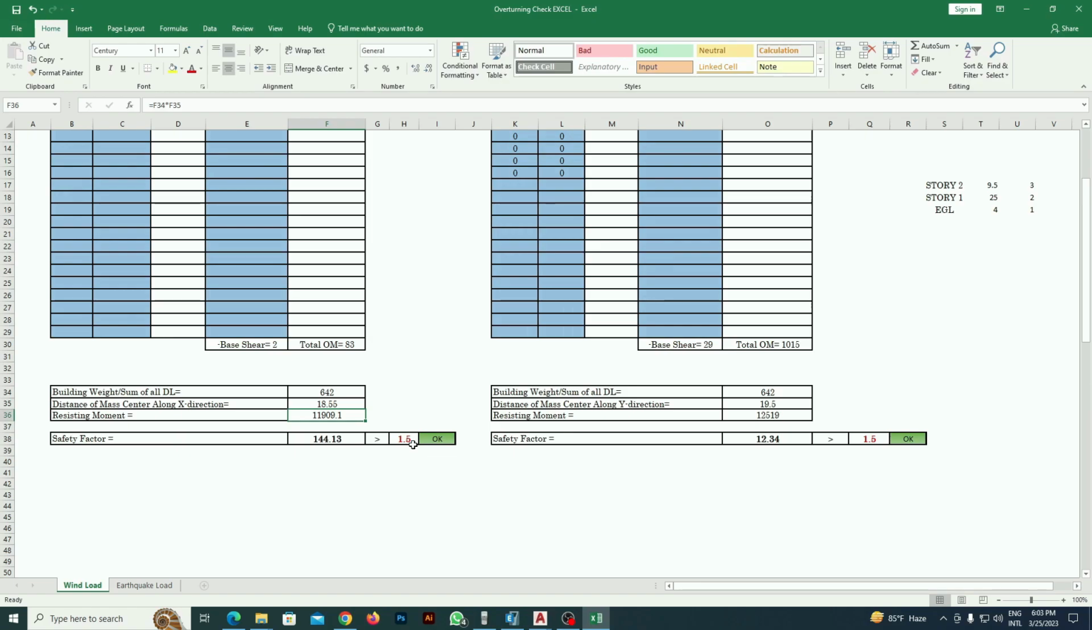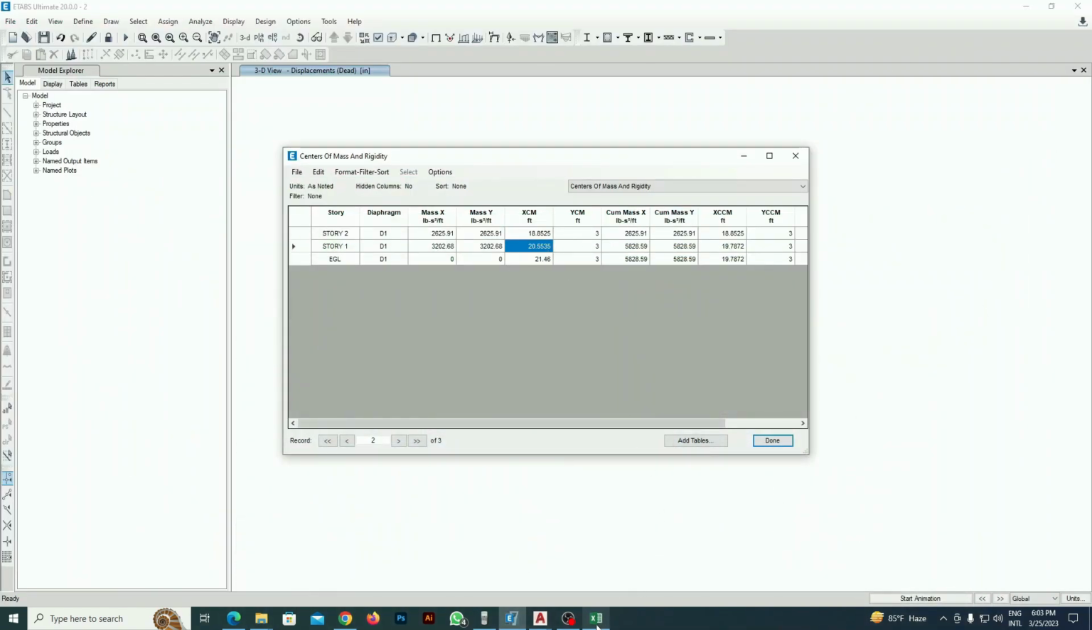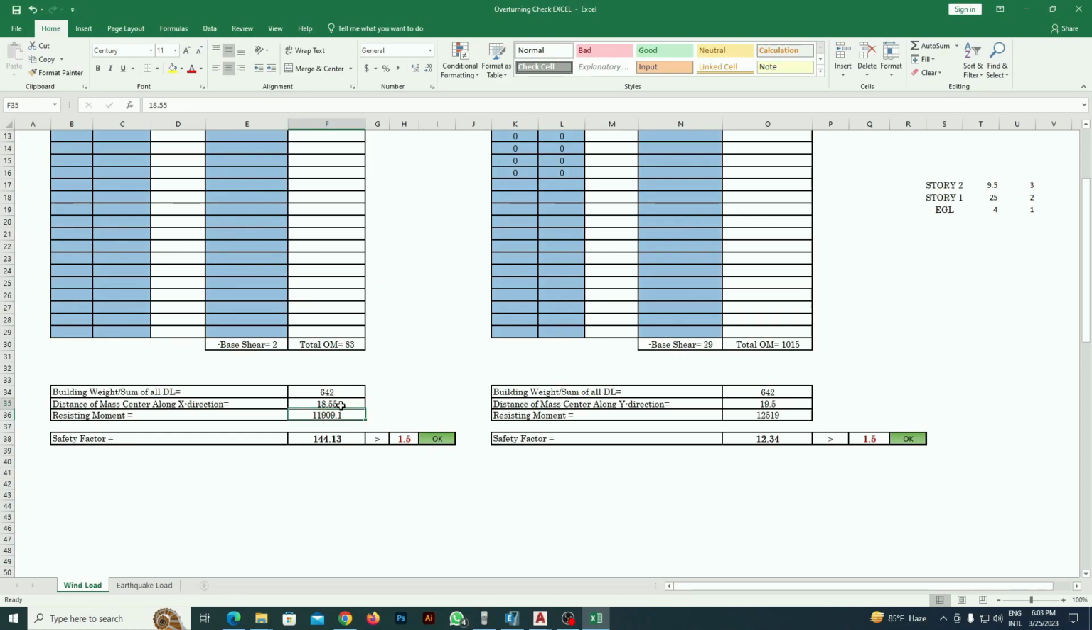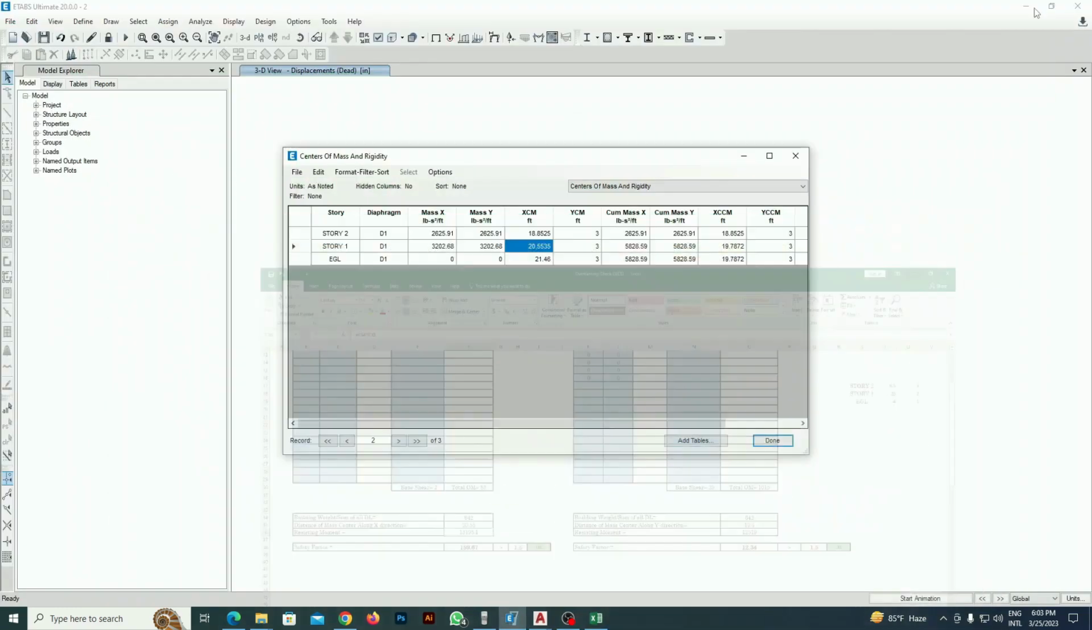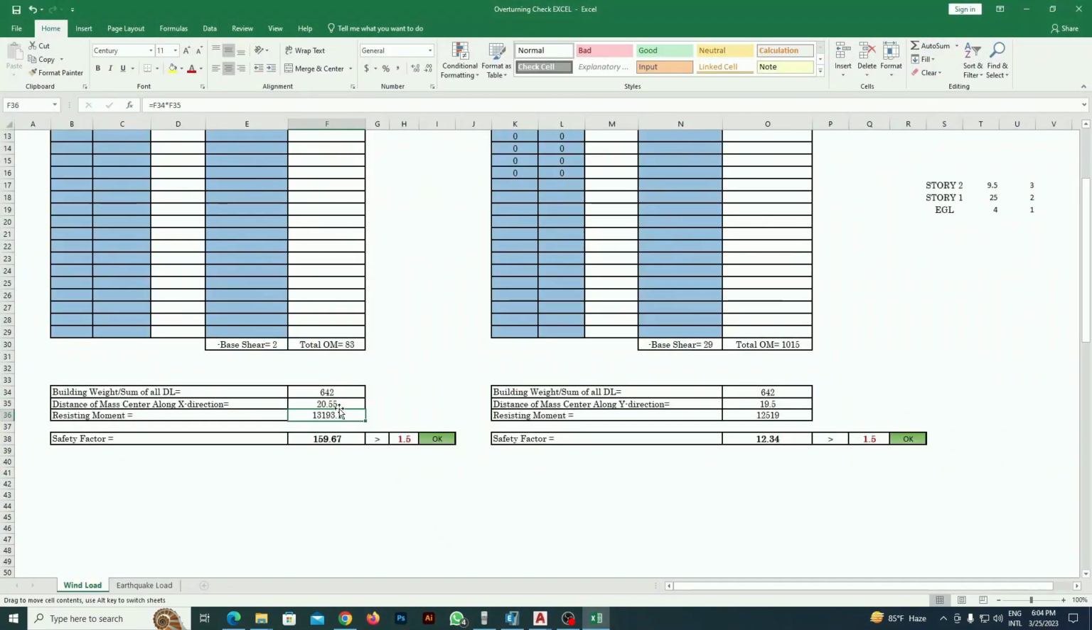It's okay because this is greater than 1.5. Then let me check with 20.55. This is more safe. Then let me check with 21.46, okay, which is greater than 1.5.